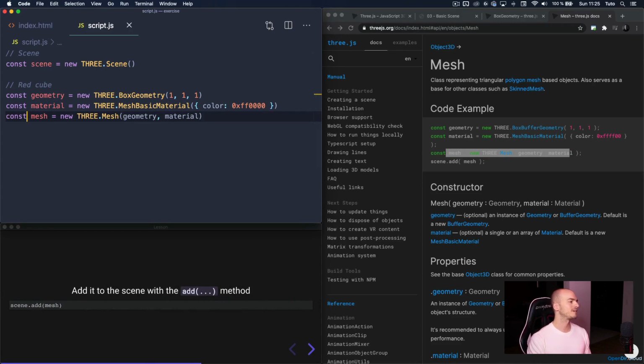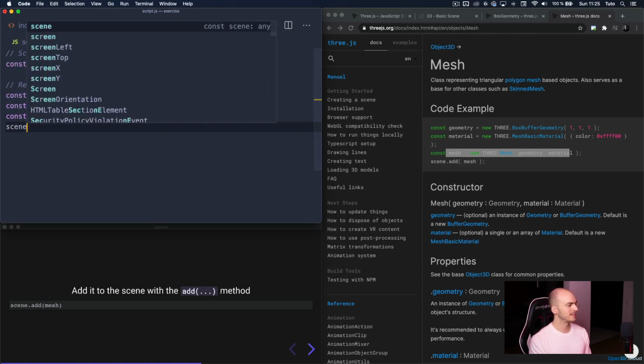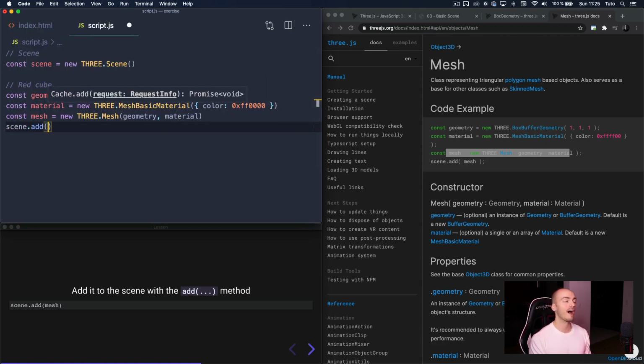And it's something that I always forget. So maybe you will forget it every time. Maybe not, if you never forget to add it to the scene. Well, you're better than me clearly. But I always forget to add the mesh to the scene. And to add a mesh to the scene, you have to do scene.add and provide the mesh.